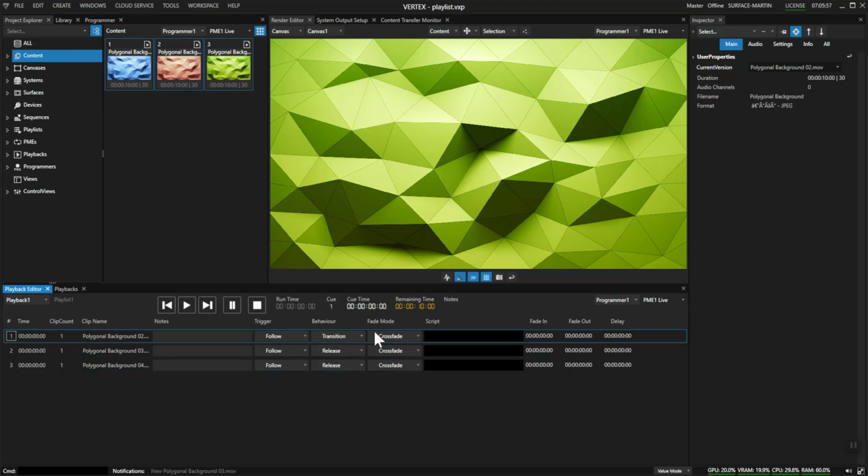This brings us to the fade mode. We've added different ways of how one clip can blend into another. For example, you can use a crossfade. So clip 1 will fade into clip 2. But you can also choose a fade in and a fade out. So the clip will now have a fade in time and a fade out time. Or you can simply have a hard cut with no fade whatsoever.